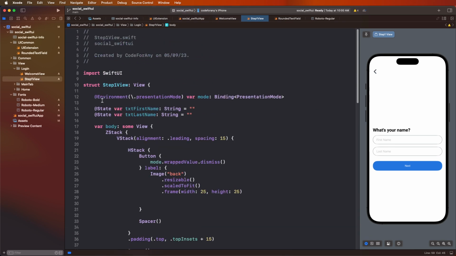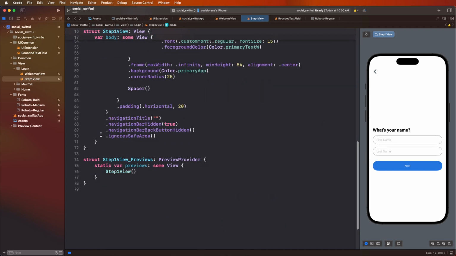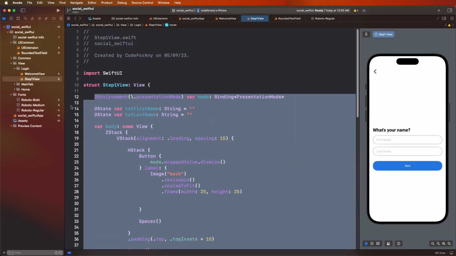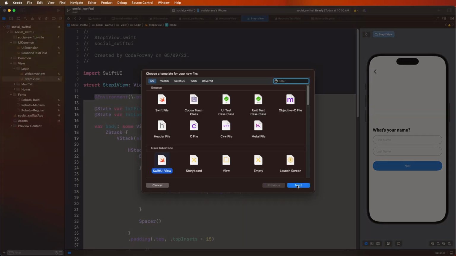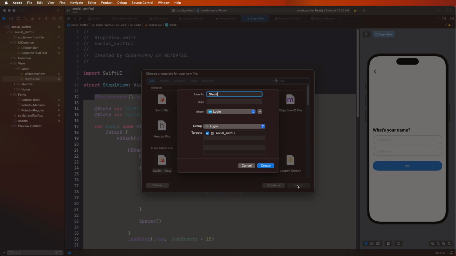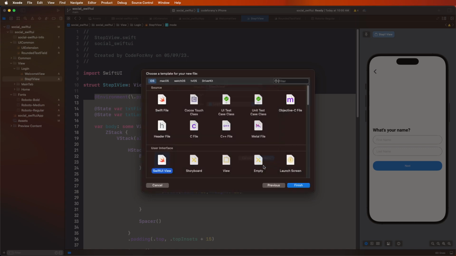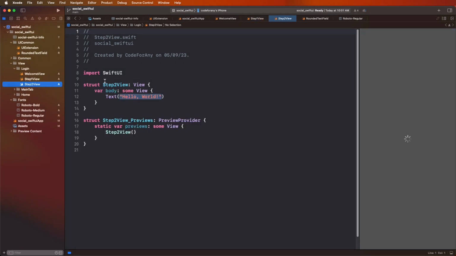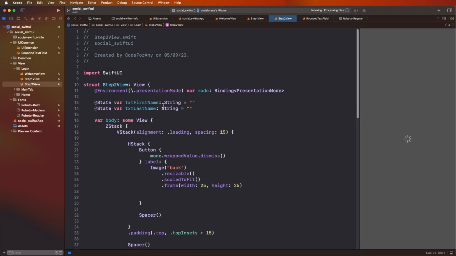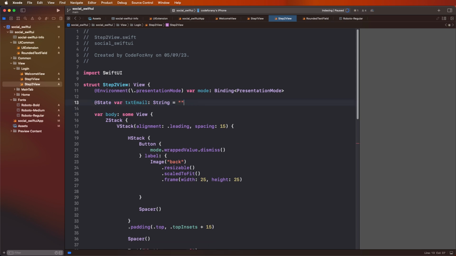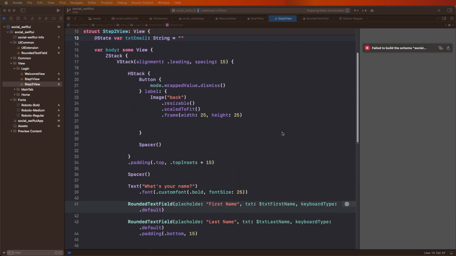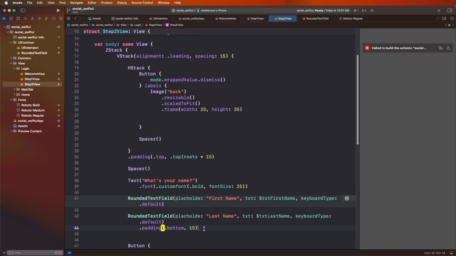First of all, need to copy here. Now need to create the new file and give it the name step 2. Let's see. Now need to paste the code, and set it as email, and remove this here.